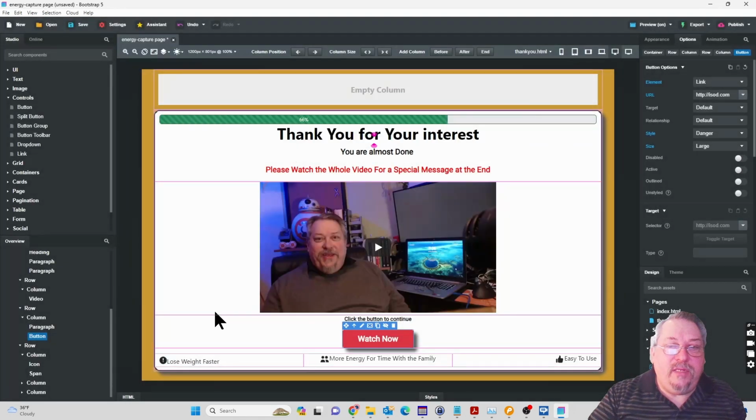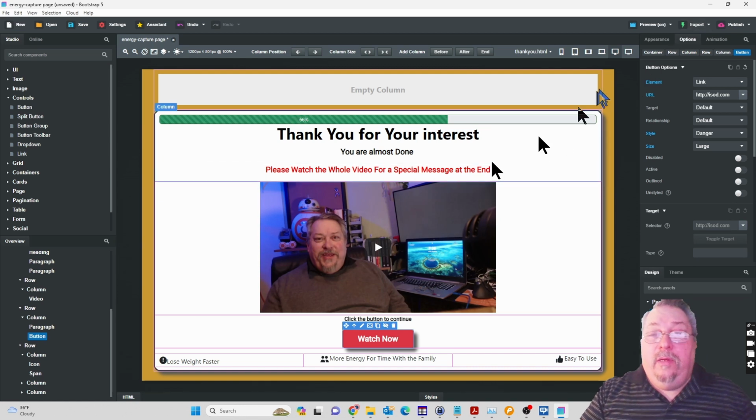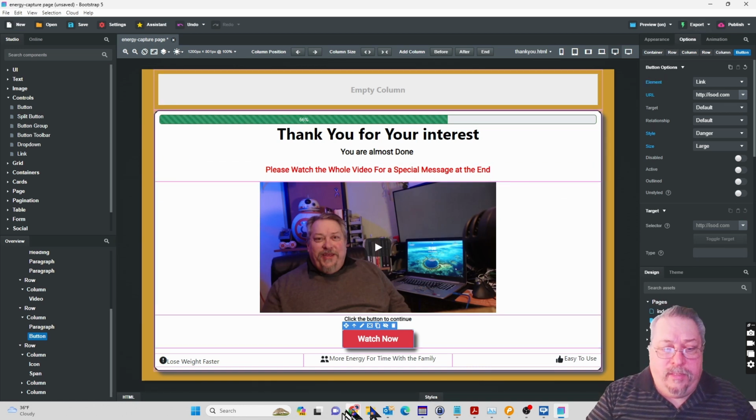Save the settings. Now in the future you can just come up here and click export and it will go ahead and export it after you've made an update or something like that. So let me show you what that directory looks like.